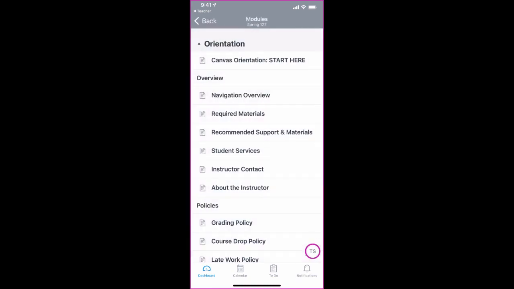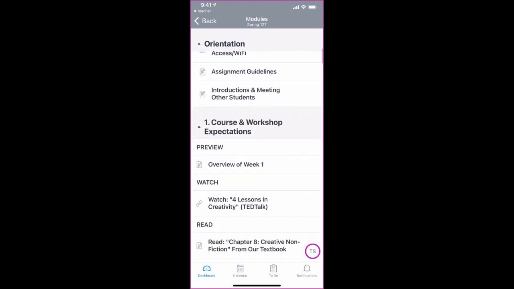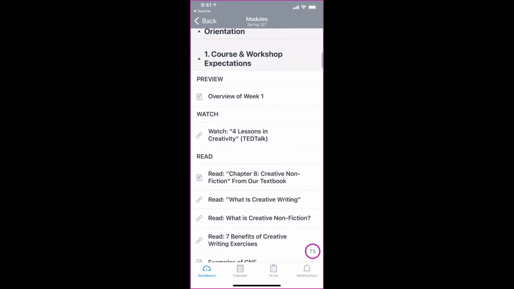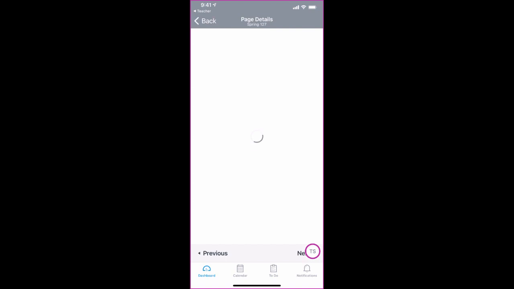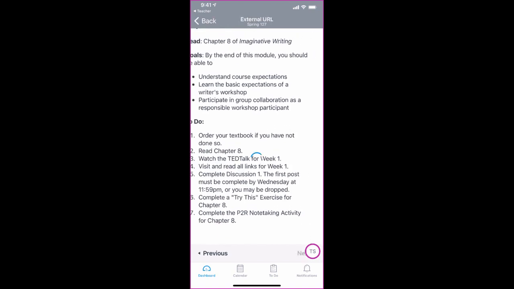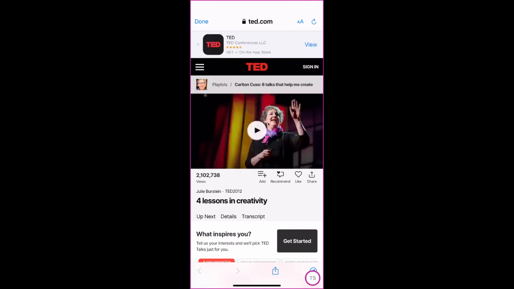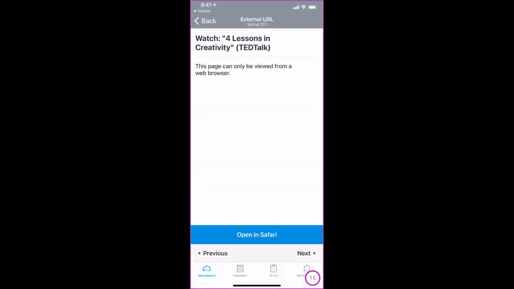Now, just as a point of comparison, let me show you a module that isn't as mobile friendly, and this is one that I'm still working on. In Module 1, I do start with the page, but the very next thing is a URL. And that URL is not embedded. That TED Talk is not embedded in a page. So they have to click Open in Safari and open a brand new page outside of Canvas.